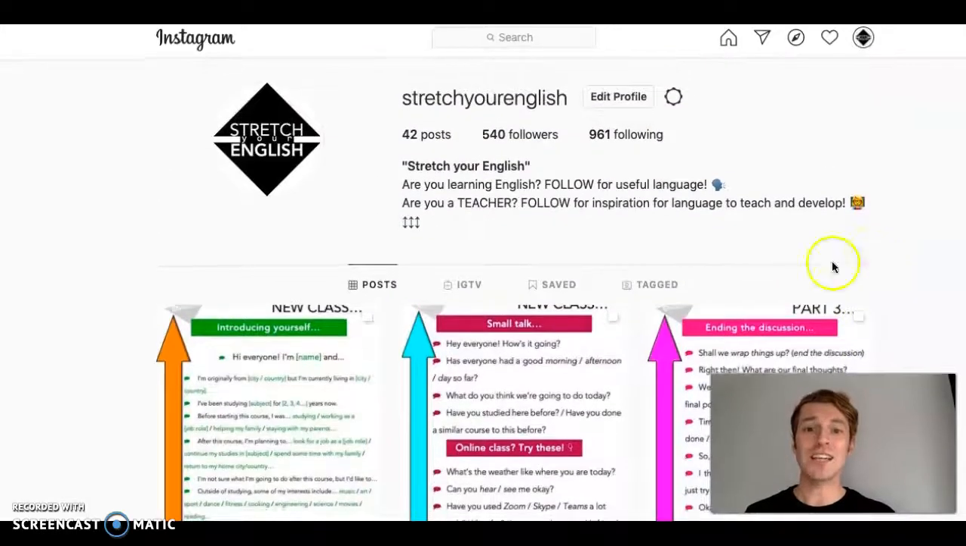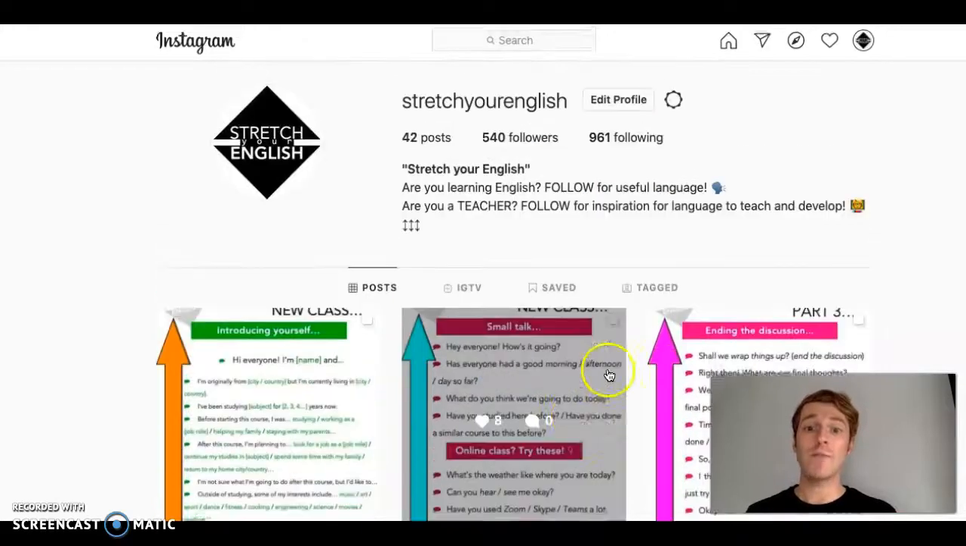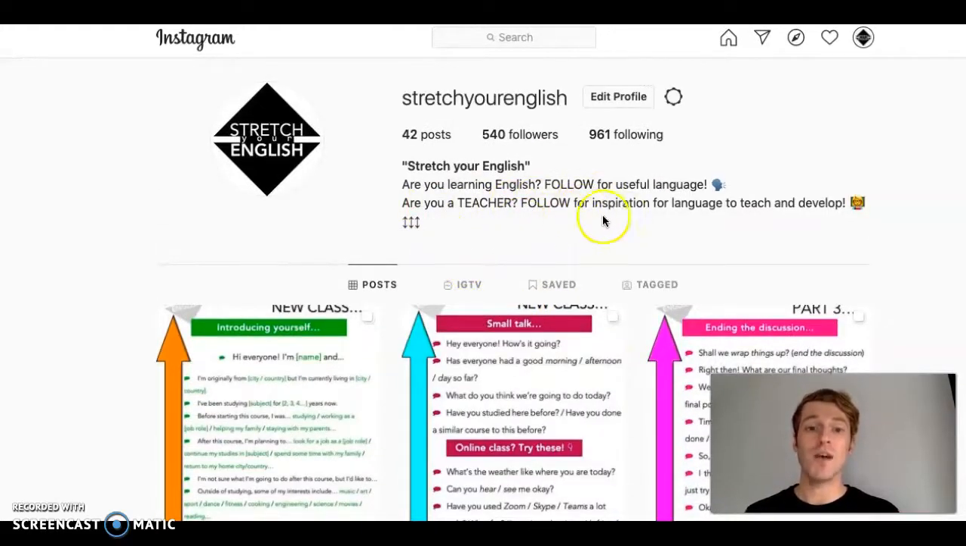So as you can see in the description at the top here, if your learners use Instagram, if they like following accounts like this to help them with their English on a day-to-day basis and help them stretch their English on a day-to-day basis, it might be an account that they want to follow. If you are a teacher, you may want to follow for inspiration for language to teach and develop. So that's at Stretch Your English on Instagram.